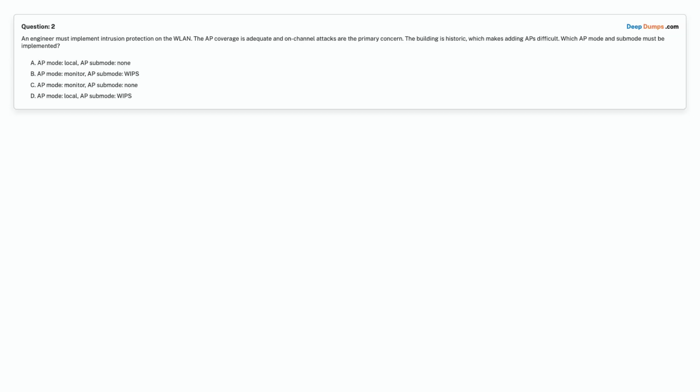Question 2. An engineer must implement intrusion protection on the WLAN. The AP coverage is adequate and on-channel attacks are the primary concern. The building is historic, which makes adding APs difficult. Which AP mode and submode must be implemented?